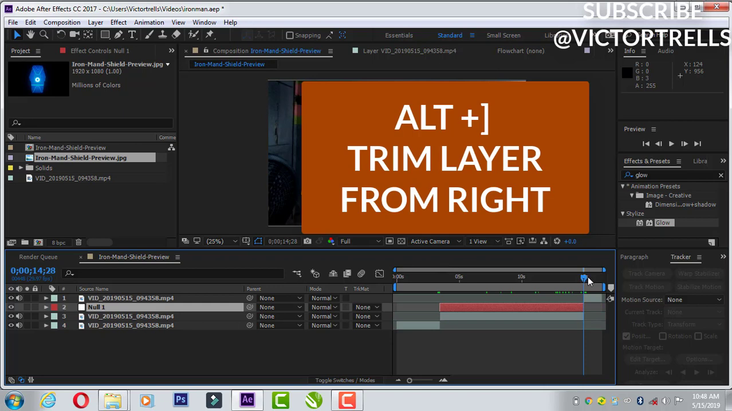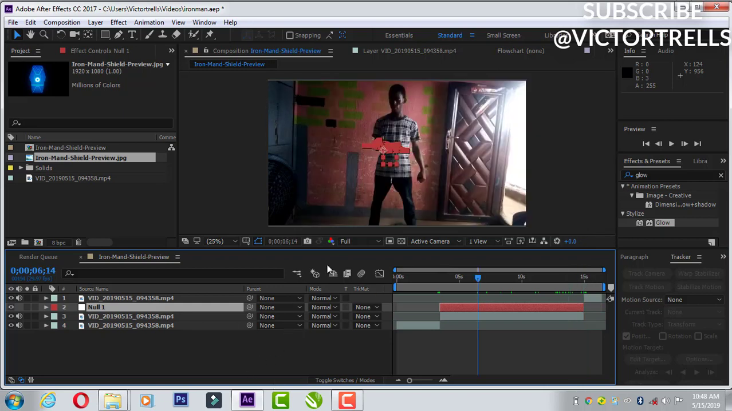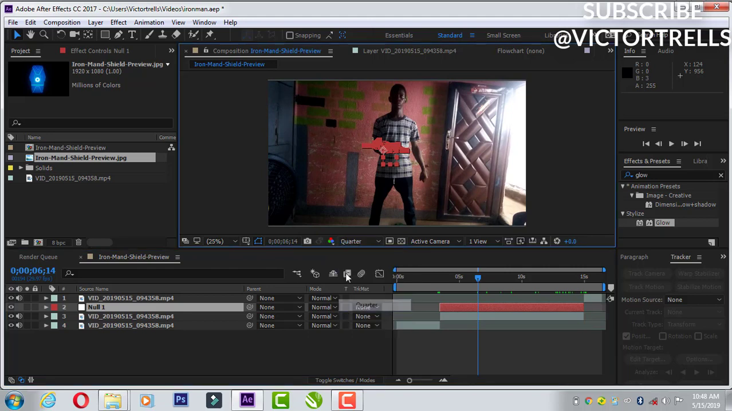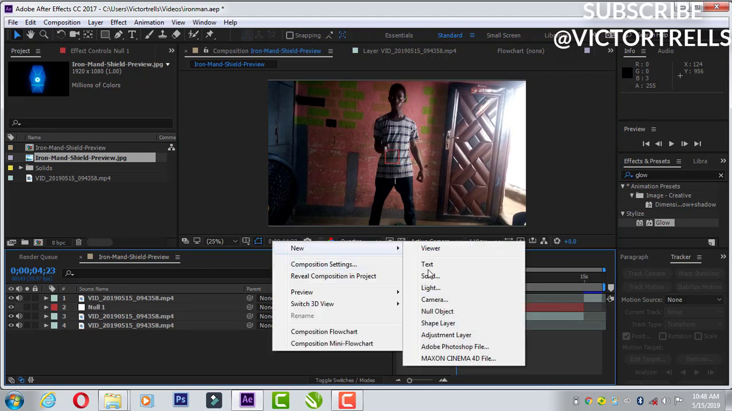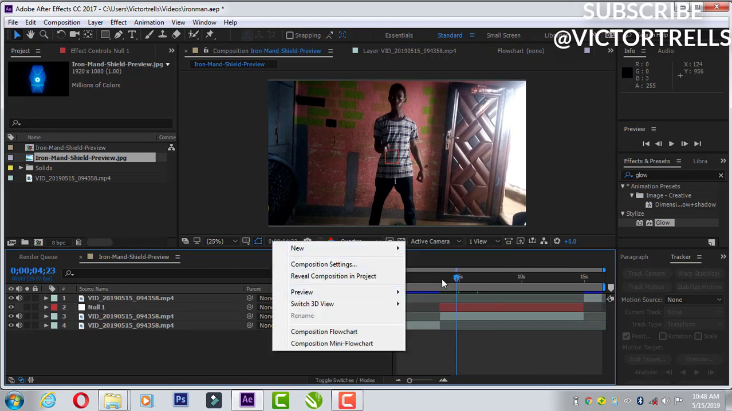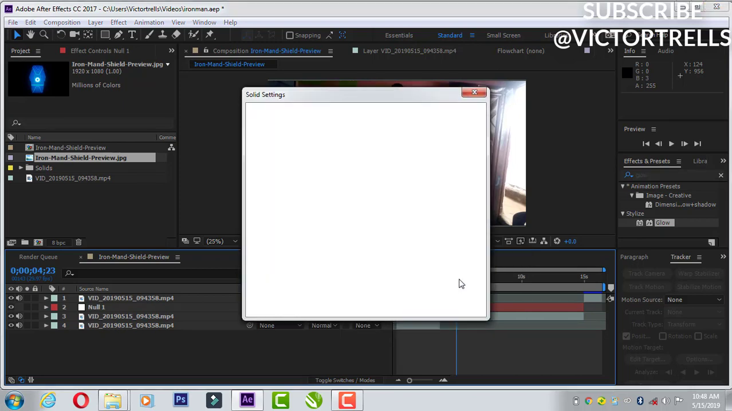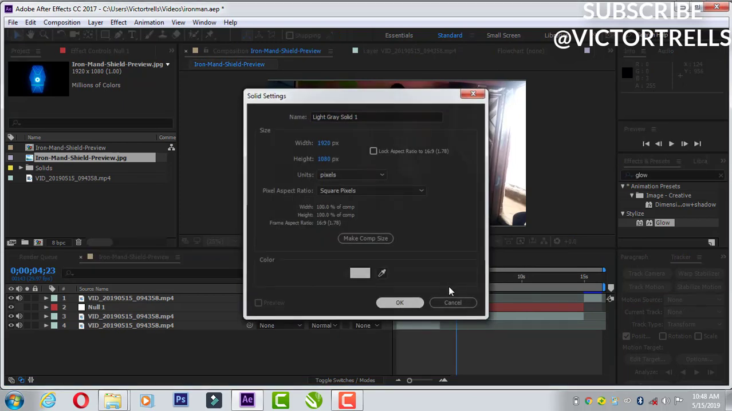So the next thing we have to do is create a solid layer to add the blue load-up that started before the shield actually came out. So let's wait for that. Right click here, then click New, then go over to Solid, then click OK. It does not matter the color. So you have to trim this now.